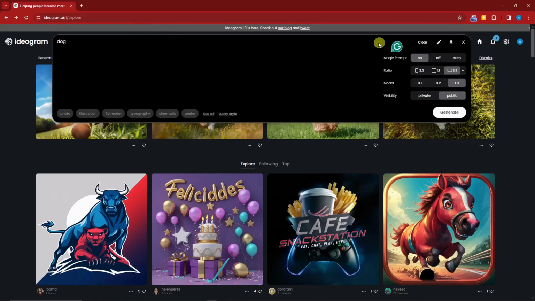I want to check the censorship on this one, because other AI tools have censorship. So I'm going to type in Donald Trump as Spider-Man. I'm just going to make sure magic prompt is still on. Click generate, and I'll get back to you once it's here.